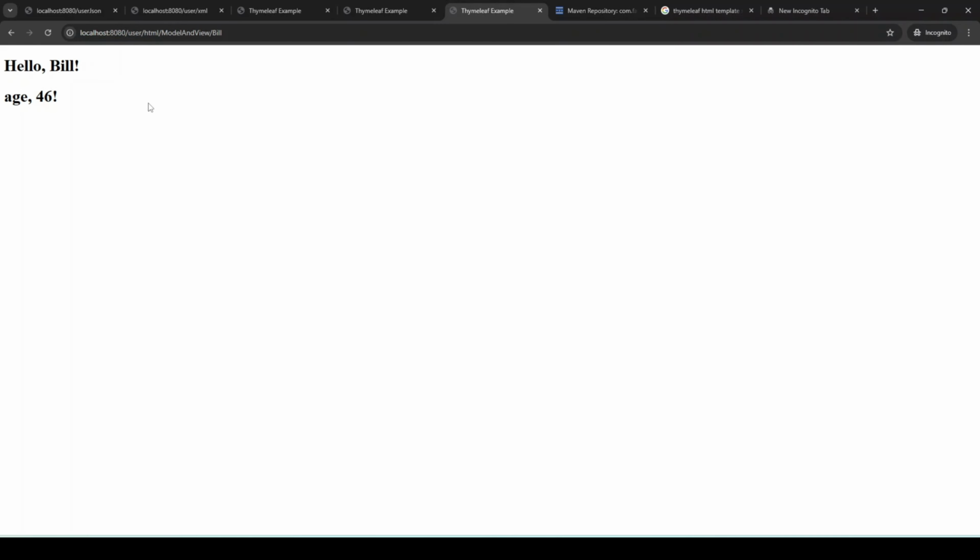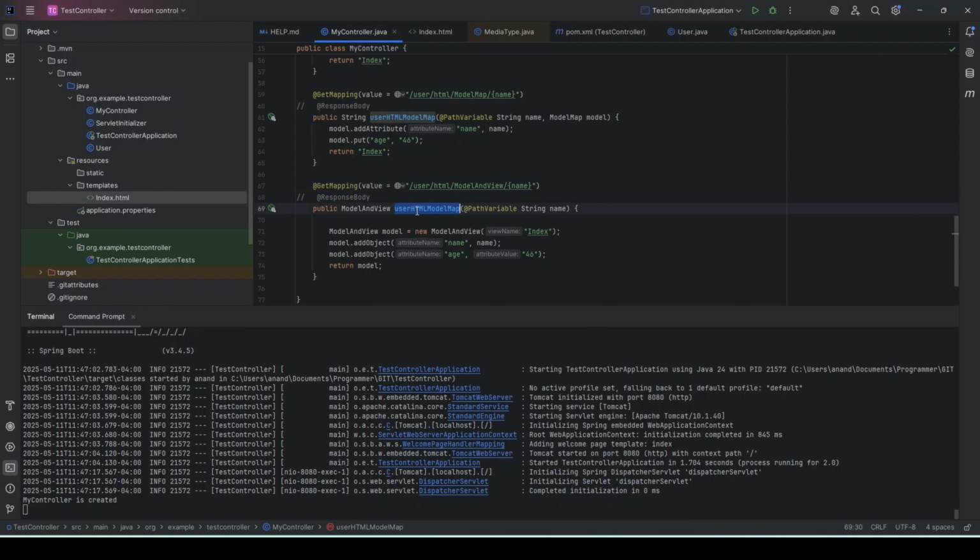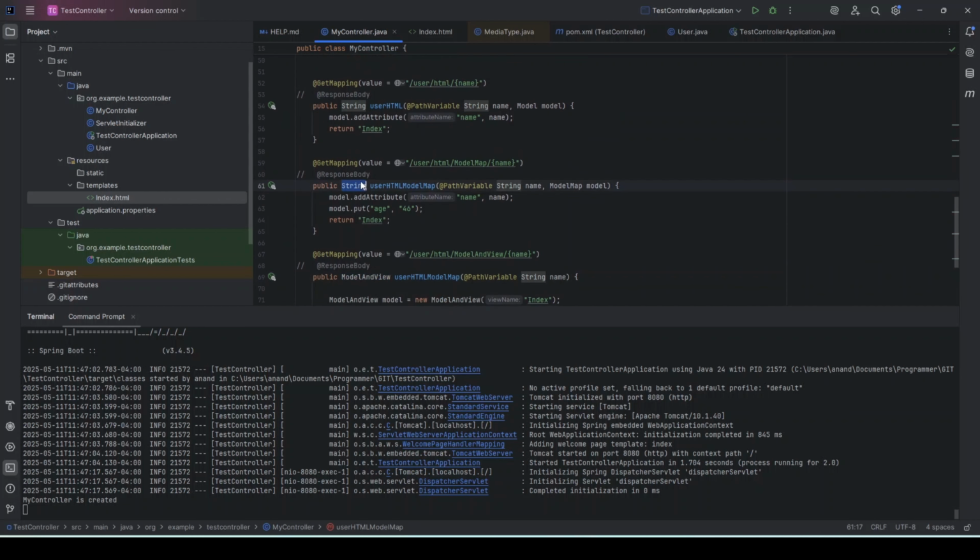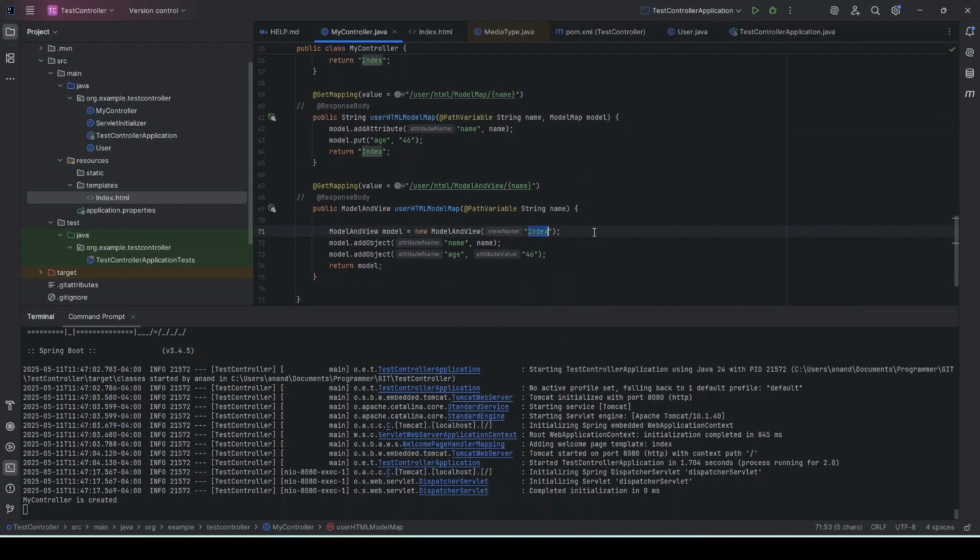Model map and model view. Model view is coming from here. So this is how you can use model and view. Here return type is model and view, here string. We are sending the HTML name, logical view name, but here configuring here and sending the model here.